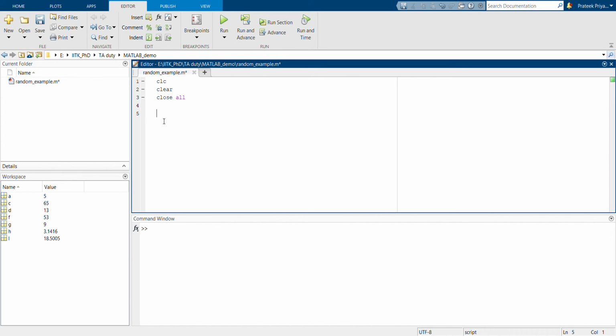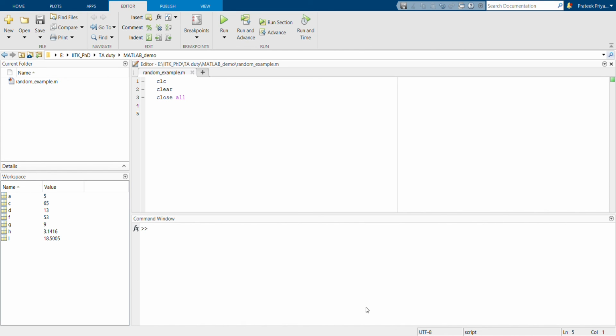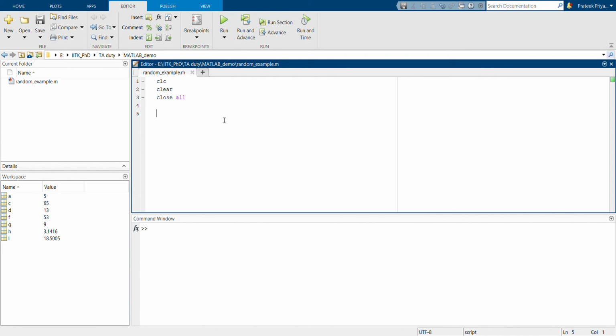Suppose in the previous run someone else was using your MATLAB and had some plots, help tabs and all. You can close them directly, but if there are lots of tabs, close all will close everything else and just keep this window. So the first part is to write these 3 lines. Then I generally make different sections. Now I start whatever code I want to make.